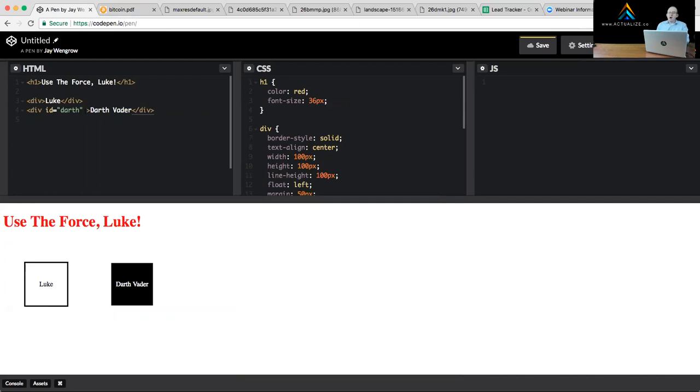Again, I'm still within the opening div of Darth, and I'm going to add an attribute called onClick equals UseForce parentheses. So again, onClick equals sign. There's no space between the onClick and the equal sign, and there's no space between the equal sign and the following quotation marks. But I have onClick equals, and then you can put whatever you want in here.